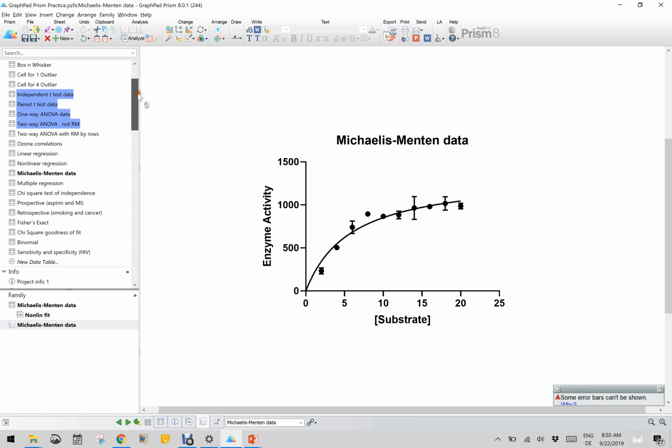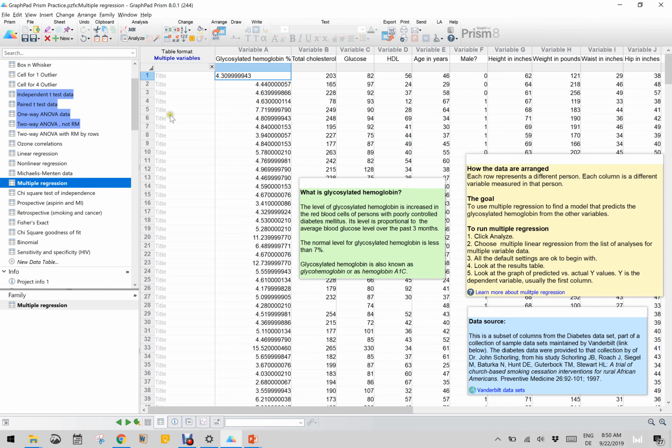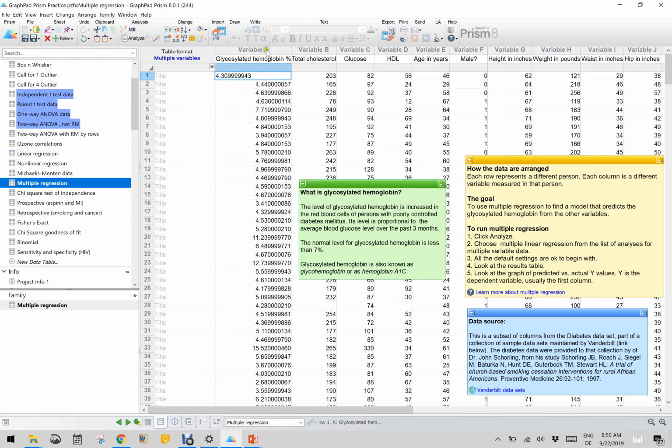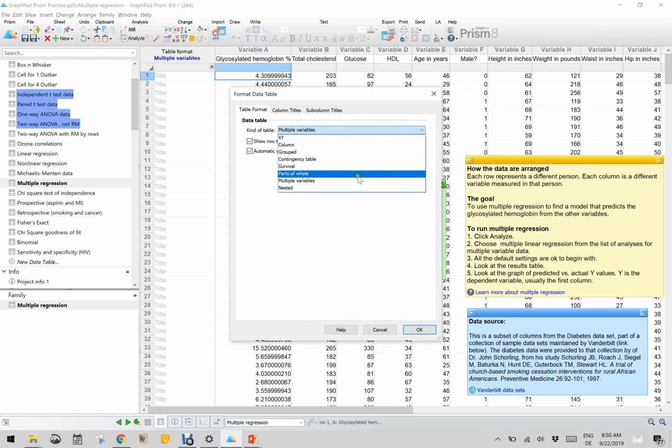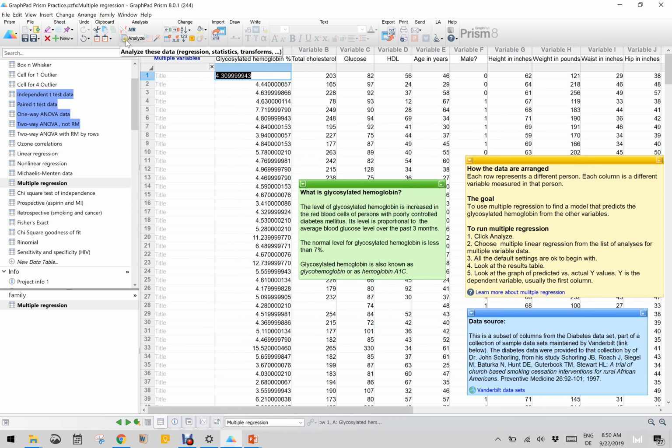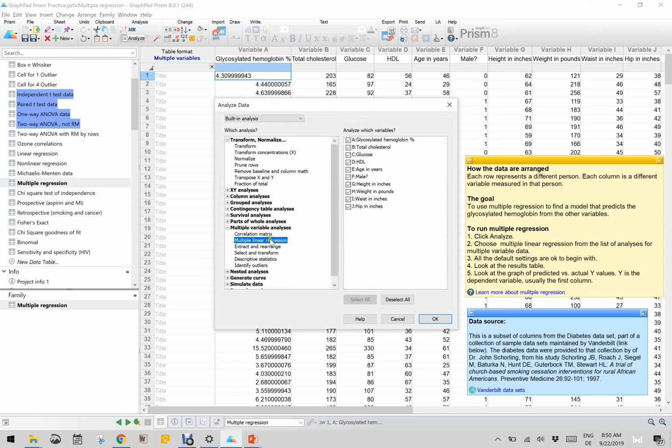Finally, we will also see how to perform the multiple regression. In this multiple regression, our main variable is glycosylated hemoglobin. You can read about this, why this is important. Glycosylated hemoglobin is a good proxy for diabetes mellitus. With various variables: cholesterol, glucose, HDL, age, male or female, height in inches, weight in pounds, waist, hip inches, all those. As you see, the table format is multiple variable. It's not simple XY, but it's a multiple variable format. Cancel it here. To perform the multiple regression, I click Analyze, then Multiple Linear Regression, and go with OK.